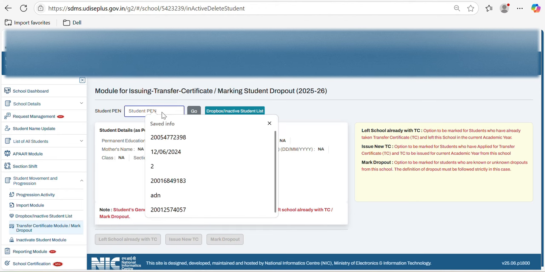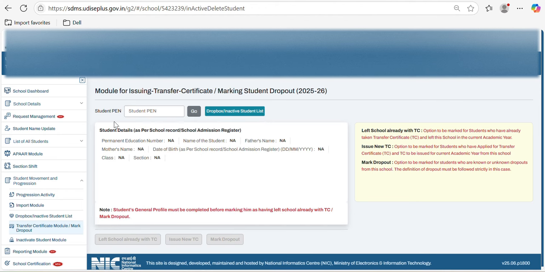Transfer certificate and marked dropout. So if any student was given TC or he left the school, you can drop that student from here.